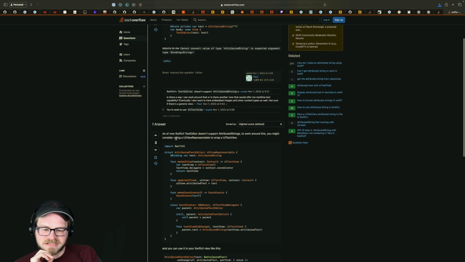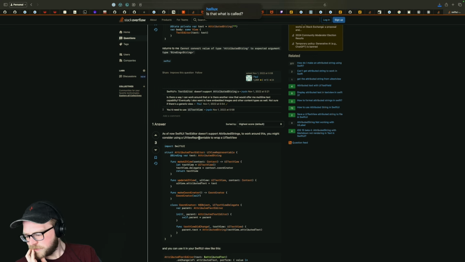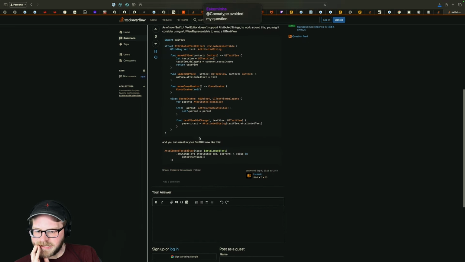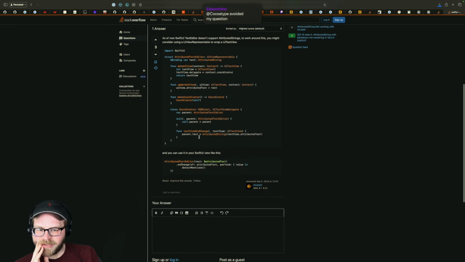As of now, SwiftUI Text Editor doesn't support attributed strings. To work around this, you might consider using a UIViewRepresentable to represent a UITextView. So the answer is you can't do it with SwiftUI.